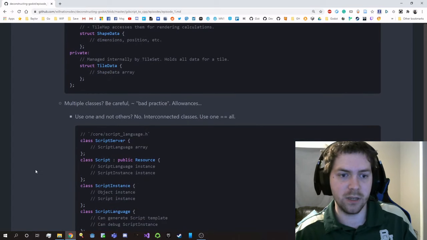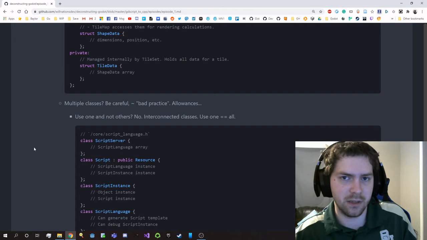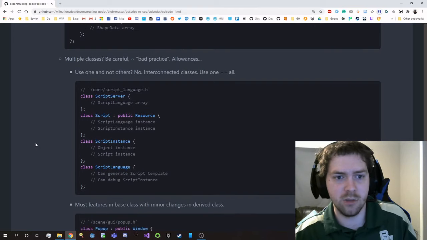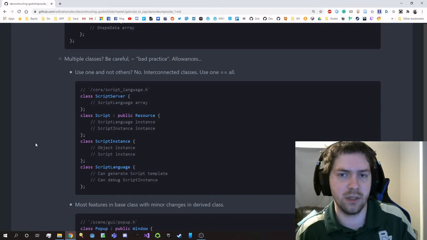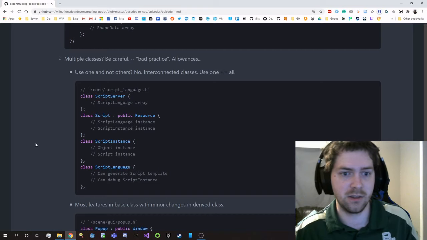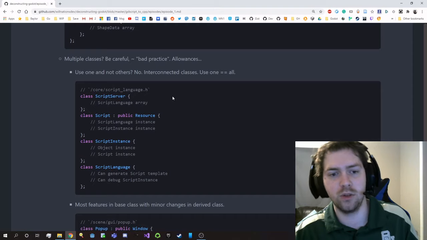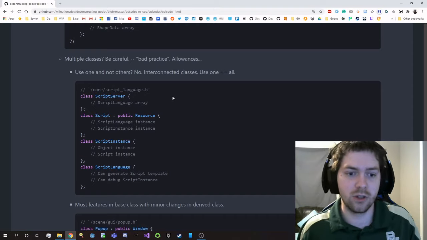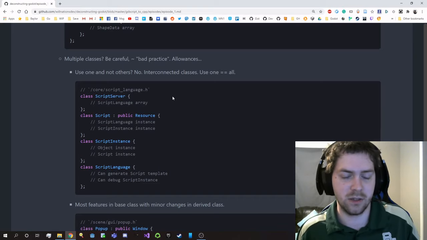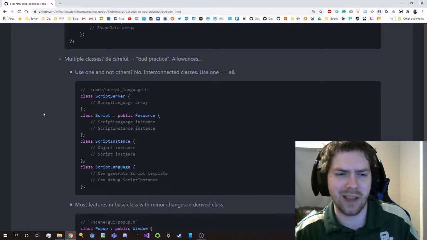So, when it comes to multiple classes at the top level, you've got to be a little bit careful. It's kind of a bad practice to do that in C++. There are a few allowances that you'll see in the Godot codebase. For example, you might have an instance where the classes are so interconnected that the engine generally won't want just one of those classes. You can see this in core script language, where they have the script server, which manages scripting languages, the script language, and the script and script instance classes, each of which kind of interact with and work with the other objects. So you kind of have to have all of them in order to use any of them.